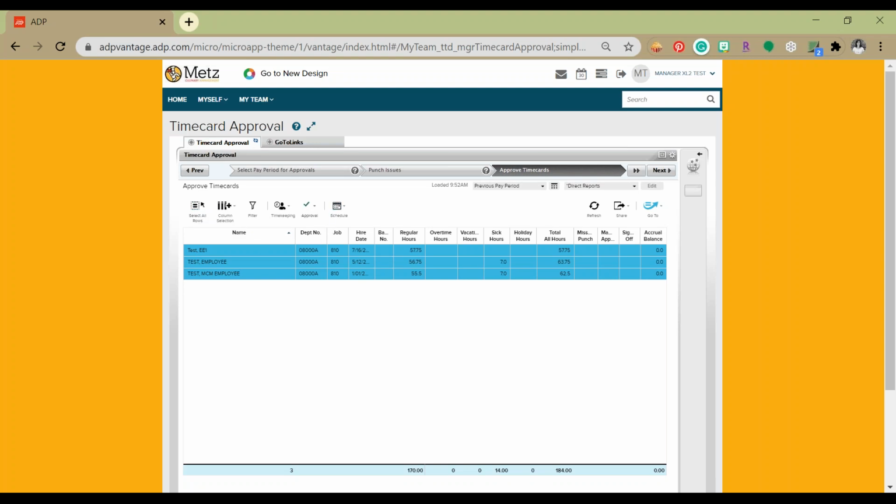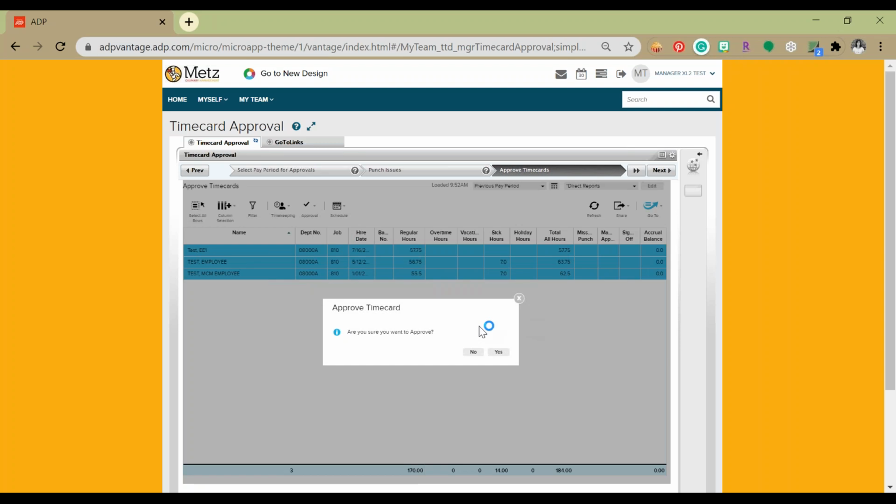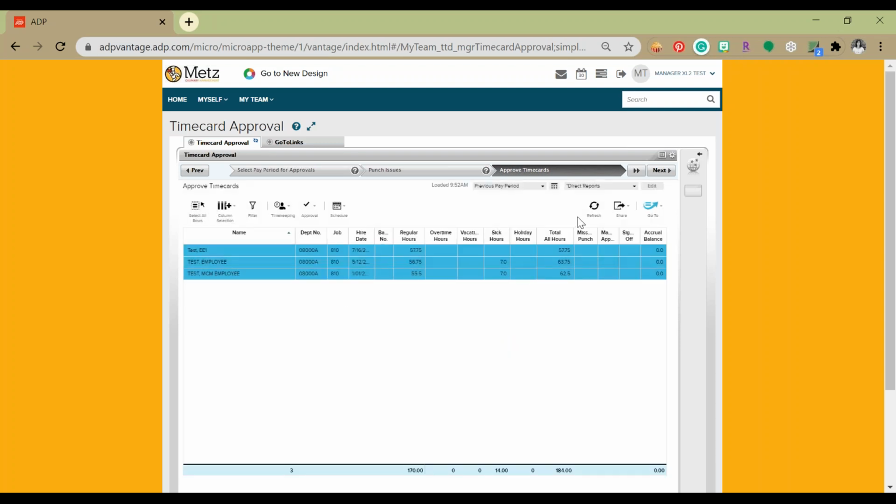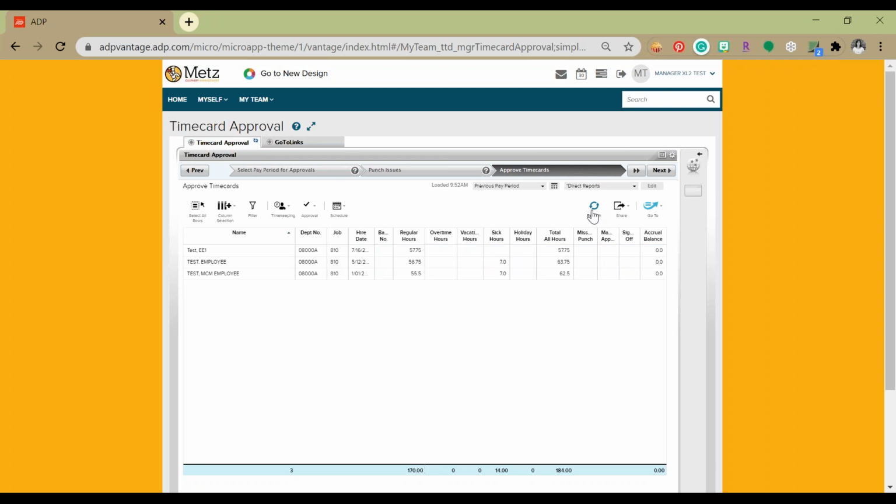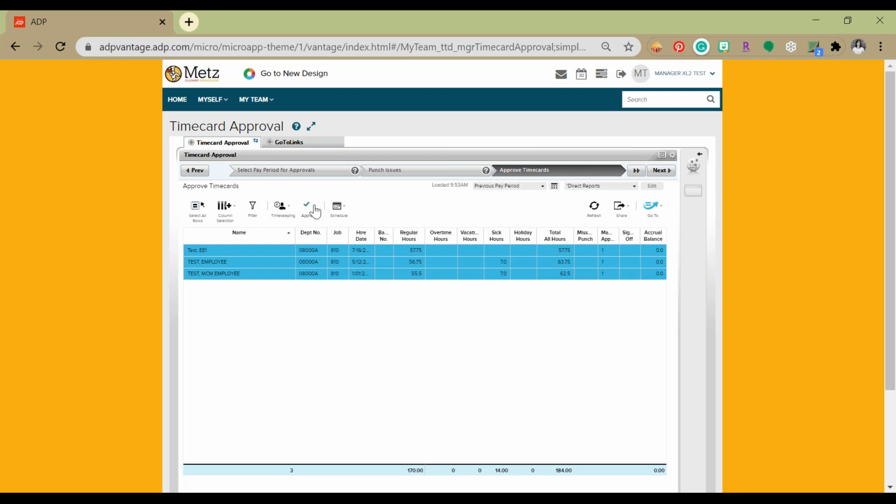To select all rows, come to the approval check mark and approve time cards. It's going to ask you if you would like to approve. Yes, I would. So when I refresh, I'll start to see ones in this manager approval column. So again, that lets the payroll department know you have verified, validated, and made your entries for all of these time cards.